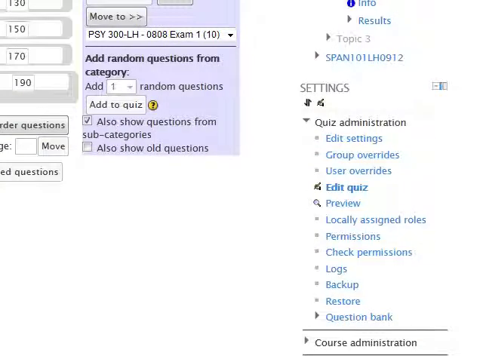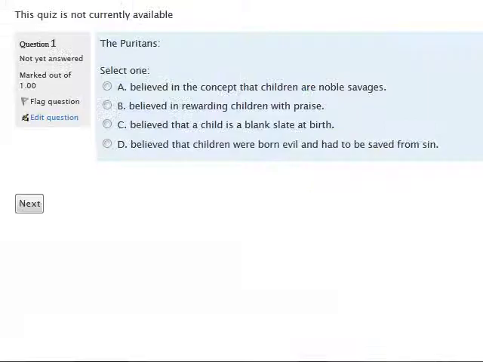The Settings block Quiz Administration section is also where the option to preview the quiz can be found. As the instructor for the course, the preview function allows you some tools students will not be able to see. As you preview the quiz, you will have the ability to edit each question if you find fault with it.